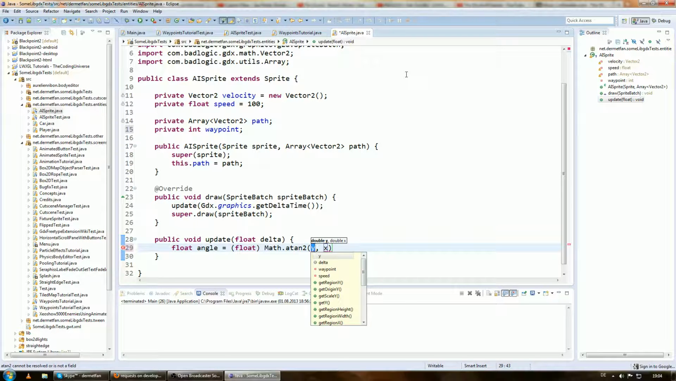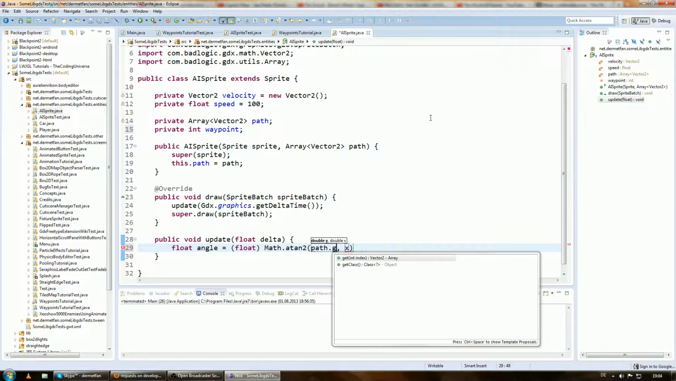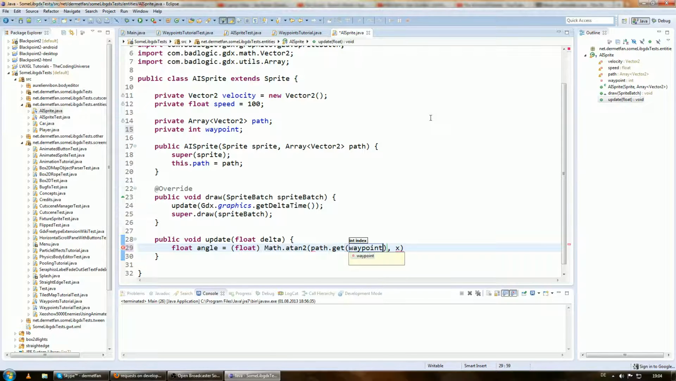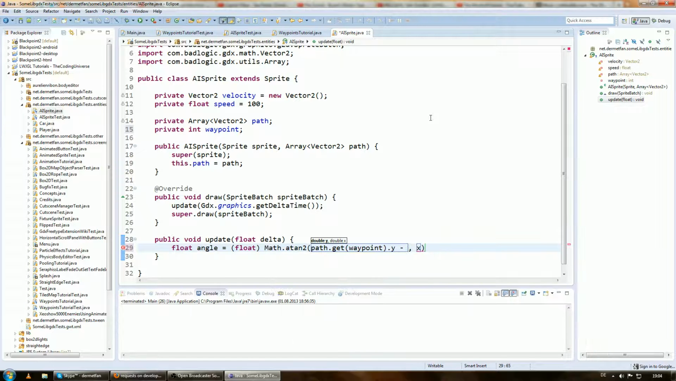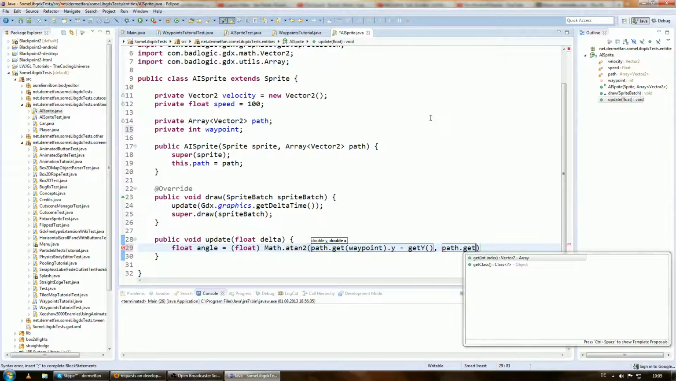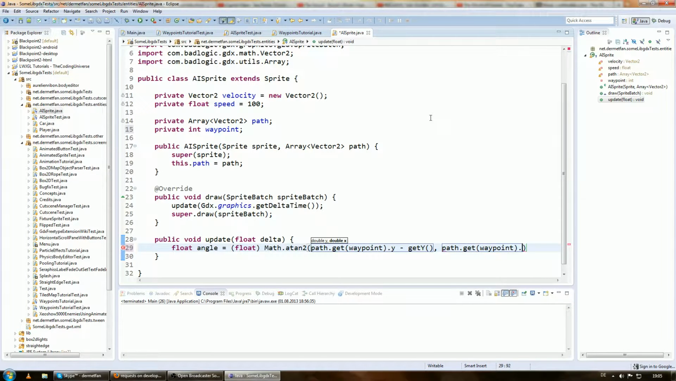So how do we get the waypoint? Remember, I just set up this waypoint variable. Correct. We go to path.getWaypoint dot y, because in this atan2, y comes before x. Don't ask me why, I don't know. And we just subtract getY from it. The same for the x. path.getWaypoint dot x minus getX.